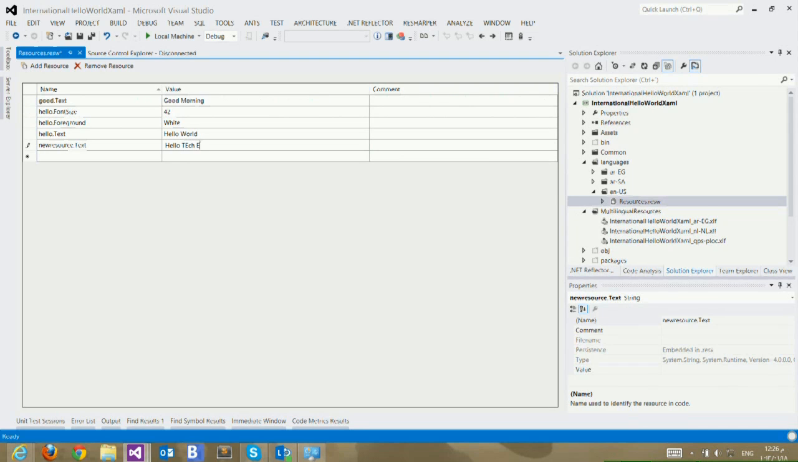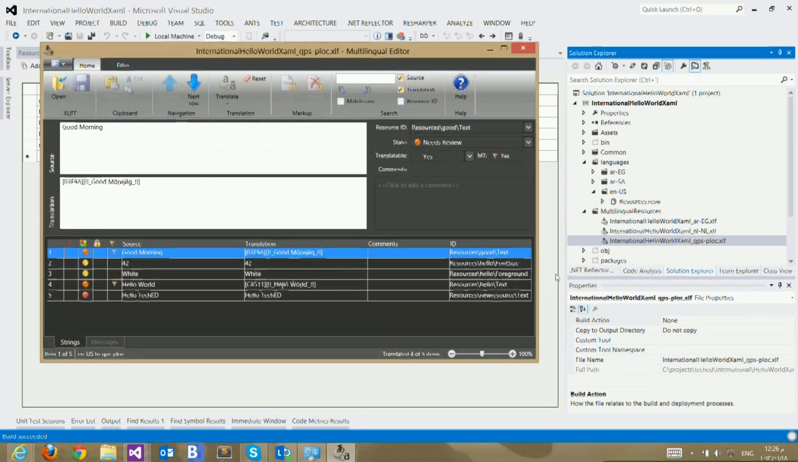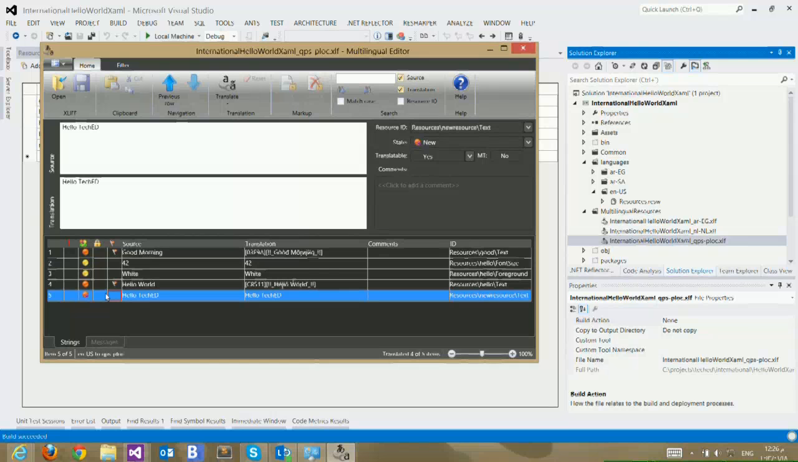Hello, TechEd. Okay. Now, if I just build the project and open the XLF file, you will find your resource copied automatically into the XLF file, and its status is new. So you see it also has the metadata with it.